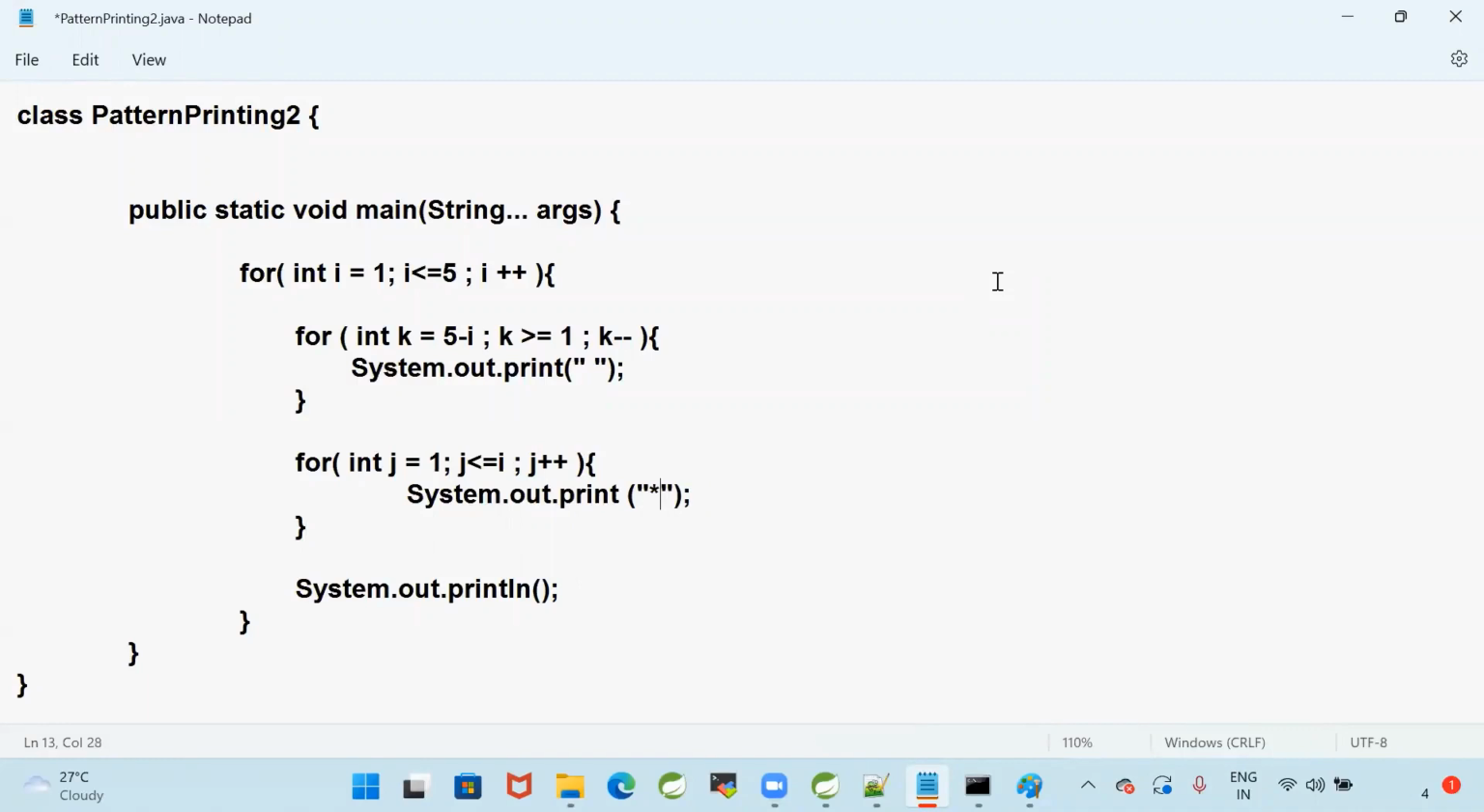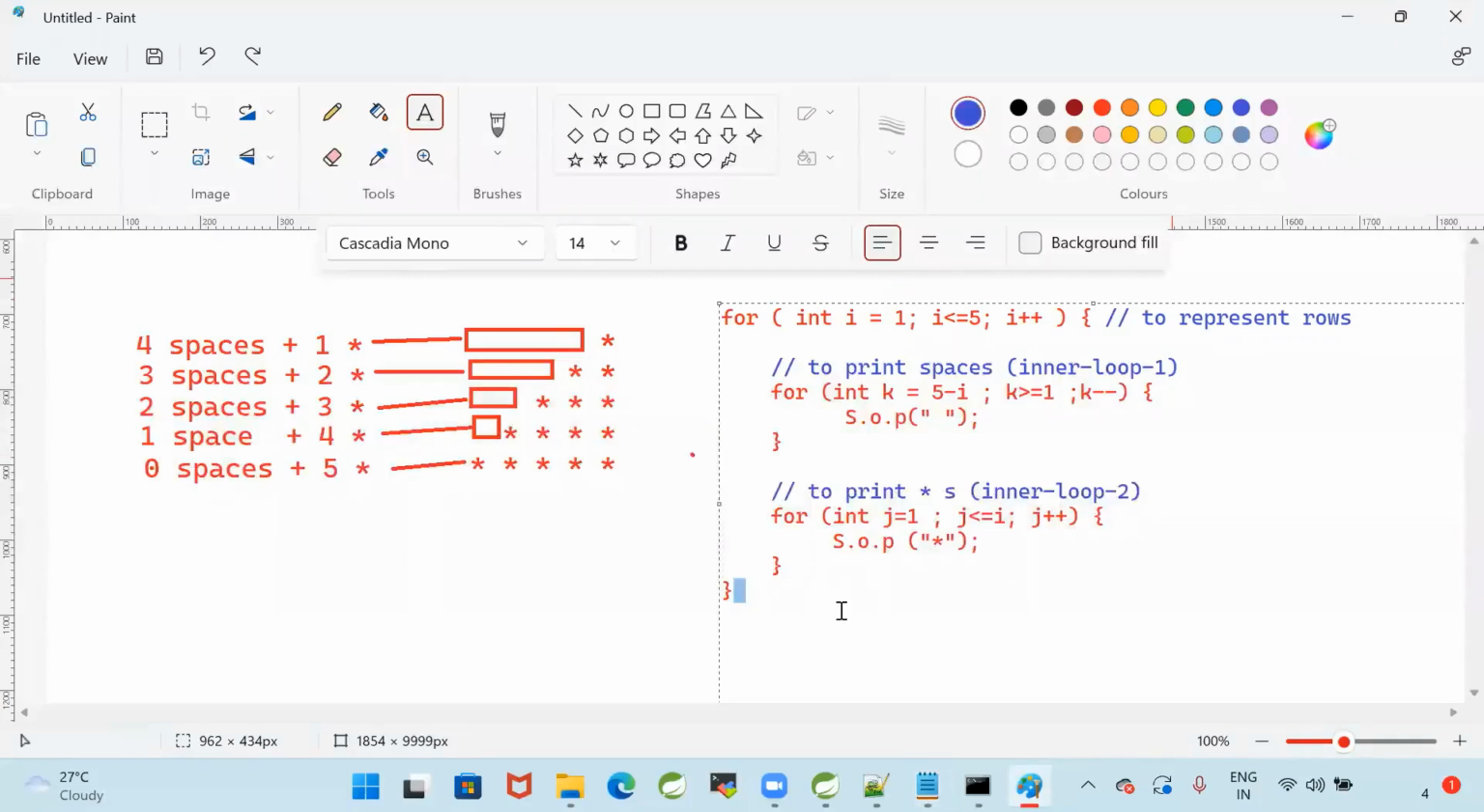Are you guys clear with my point? Now, check this logic. You will understand. Interesting pattern printings. Are you guys able to understand inner loop 1 and inner loop 2?